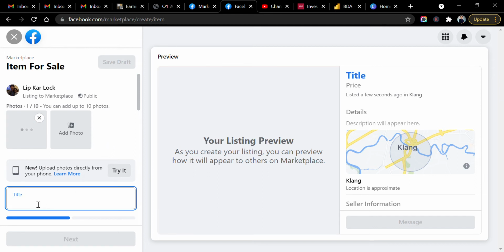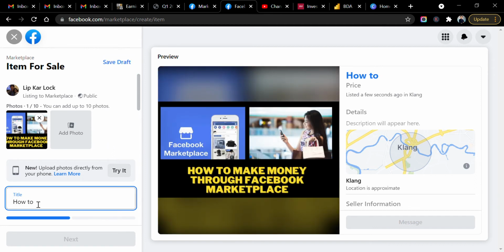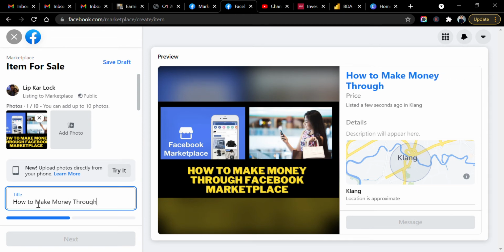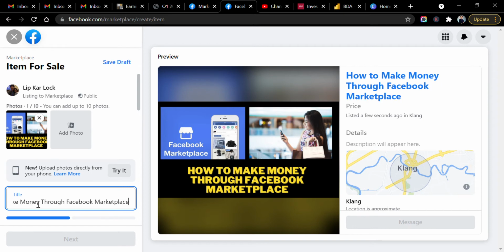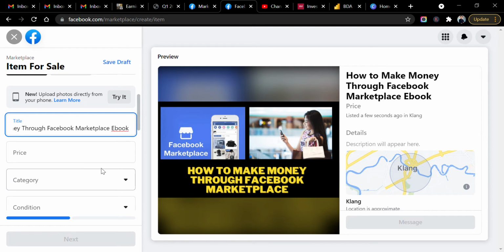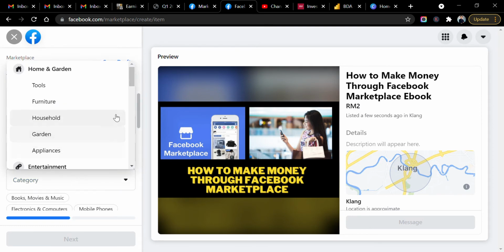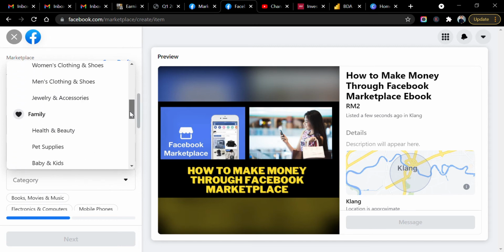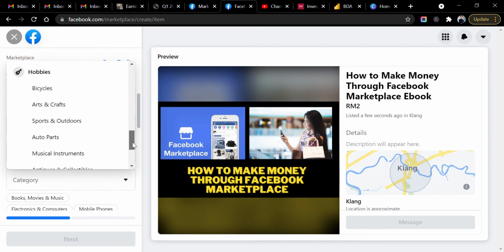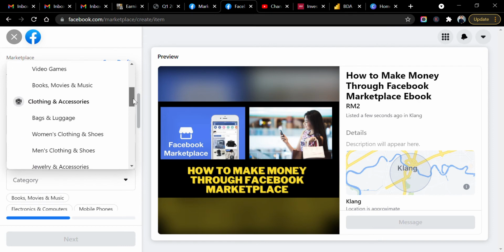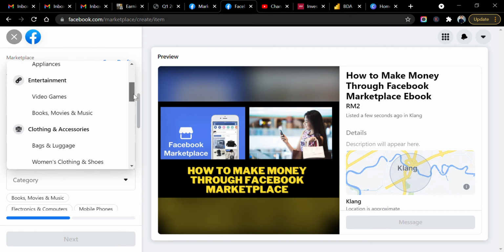So you can put a title: How to make money through Facebook Marketplace ebook. So let's say you want to buy my ebook, you can put here, maybe the price is 2 ringgit. Alright, category, you can choose a category. For me, I will choose a category. Apparently these are the categories that will be shown.